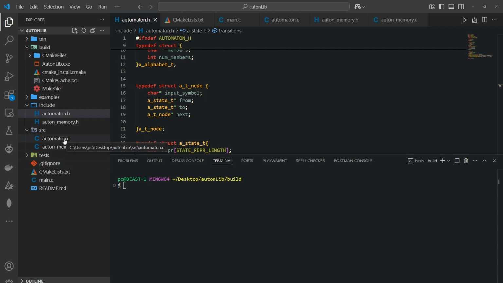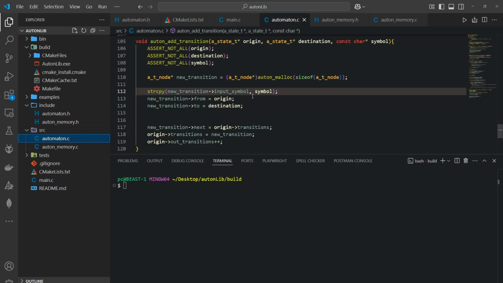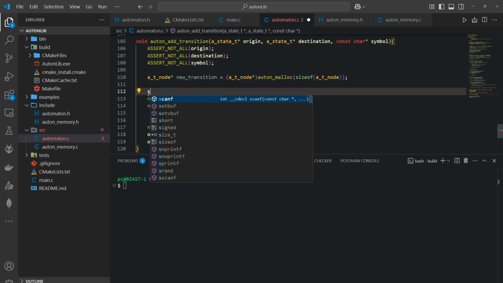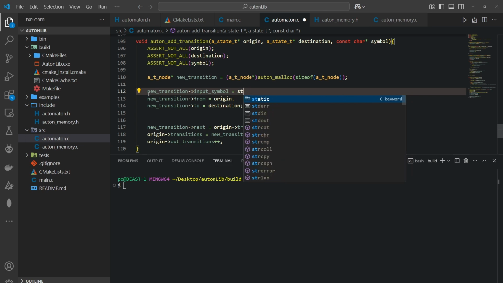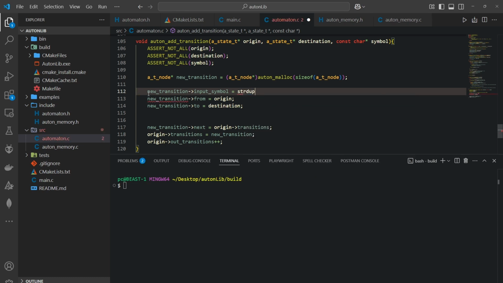So what we're supposed to do here is to replace this particular line with this. So we'll get rid of this line, and then we're going to say new transition dot input symbol is going to receive, we'll say str duplication, and then we'll pass in the symbol here. Now that should store the current symbol that we pass in. Now if we save this, everything should work and be perfectly fine, right?